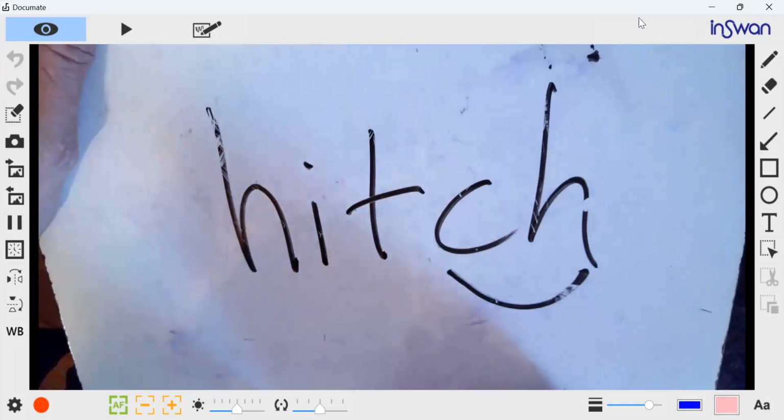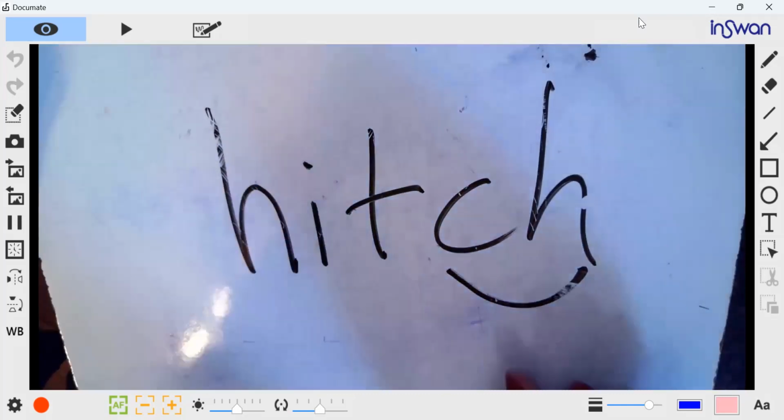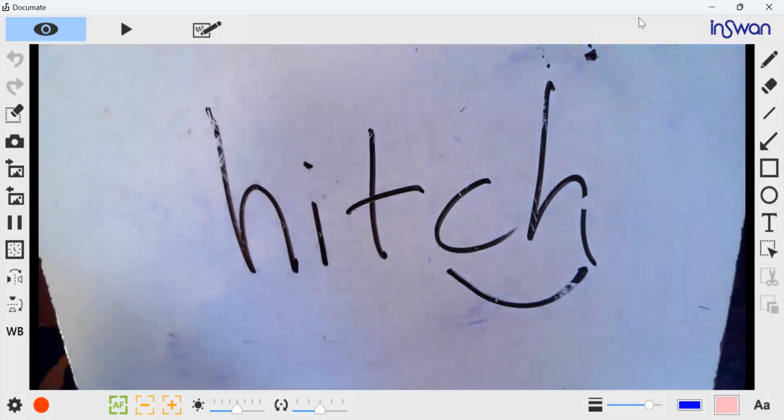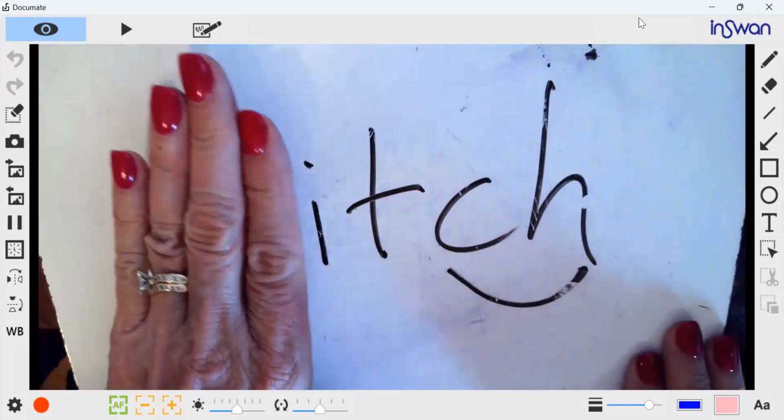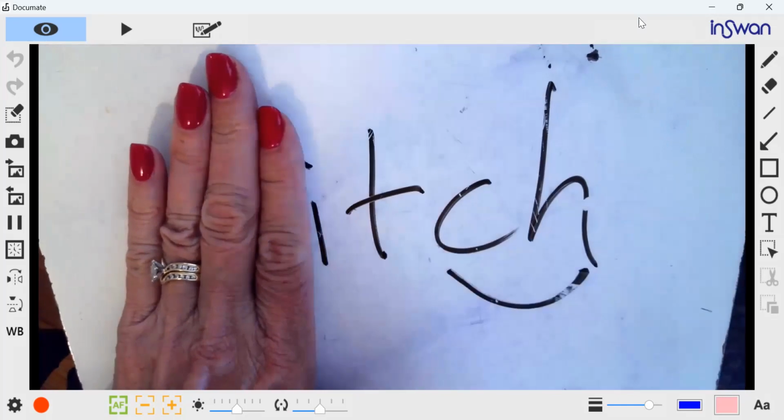And the student knew that, and I was so proud of him. So that was an aha moment for him. Five letters, two of them said one sound, one of them was silent, the word hitch. Now, if I want to take the h away and put p, pitch.